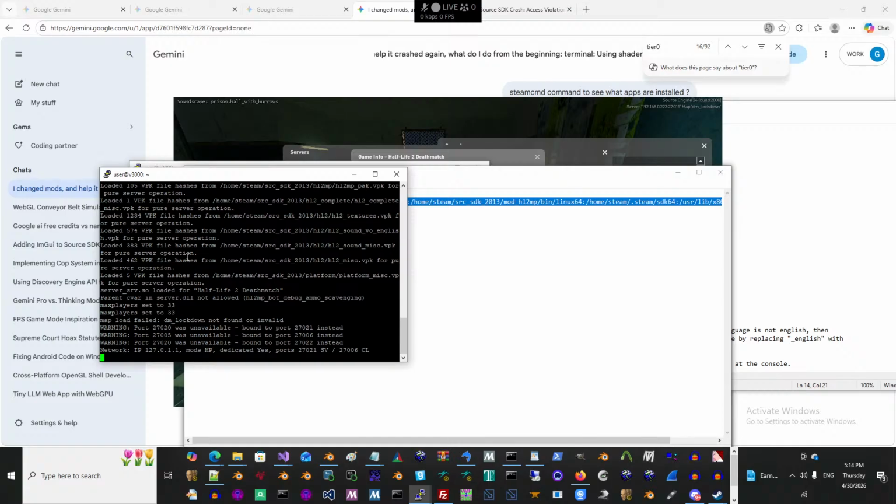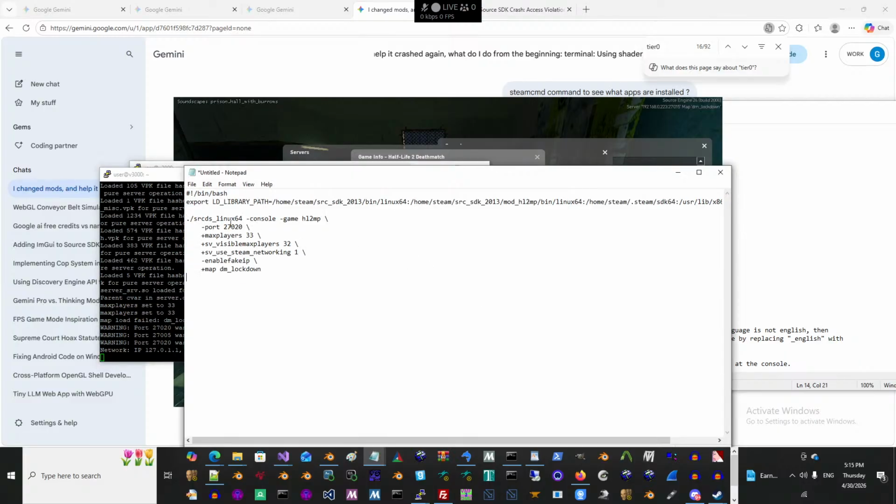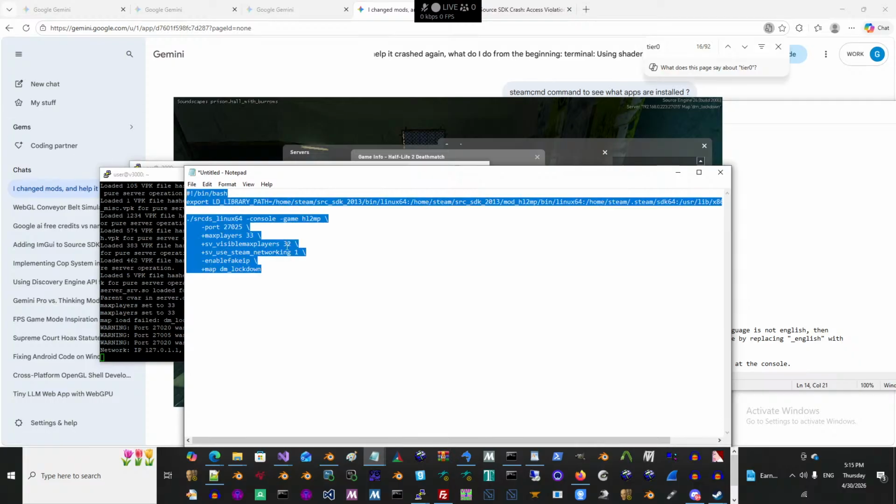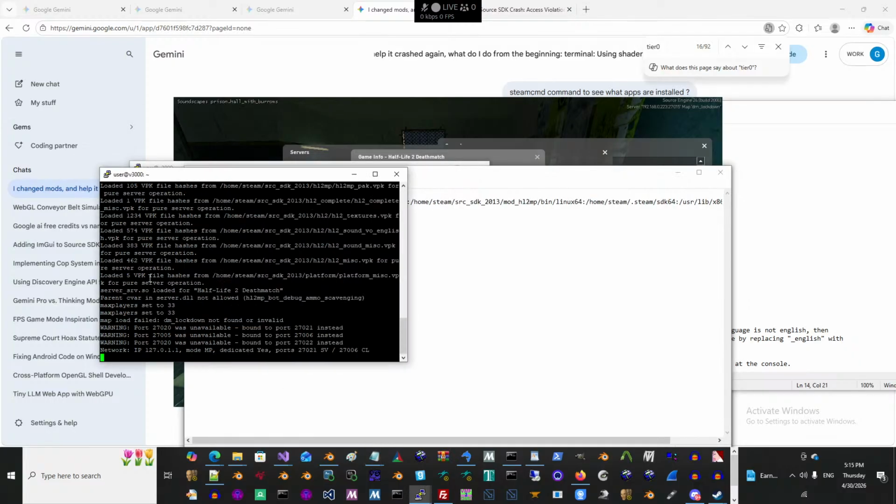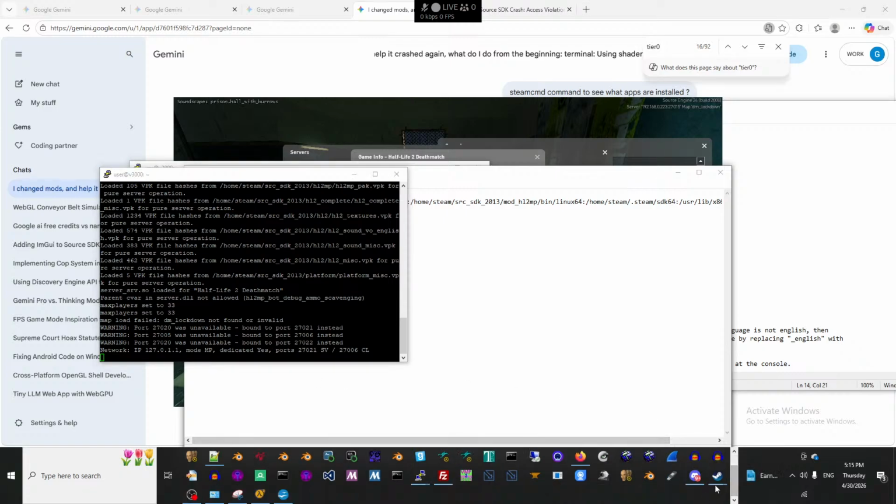Okay. Warning, port is unavailable, bound to 21 instead. Alright, so let's change this port to 27025. I guess every 5 ports is good because it allocates 3 ports. Dedicated, yes. Server, okay. Let's refresh our server browser here.